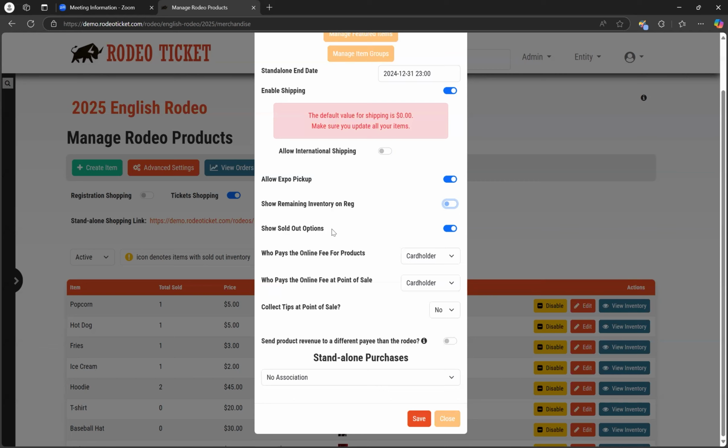So I guess I'll just have to get a medium, and that can be helpful for people to see. But if you don't want to, you can just turn that off. It's fine. And then when you're looking at online orders, so the online fee for products, it defaults to the card holder, but if you wanted to cover those yourself, you could opt to cover those.